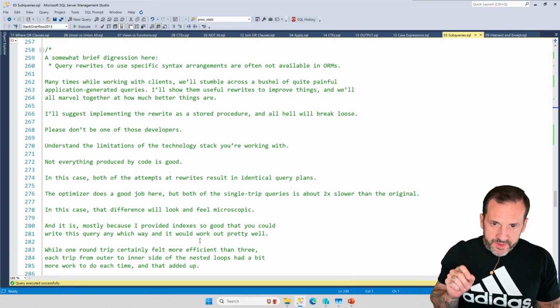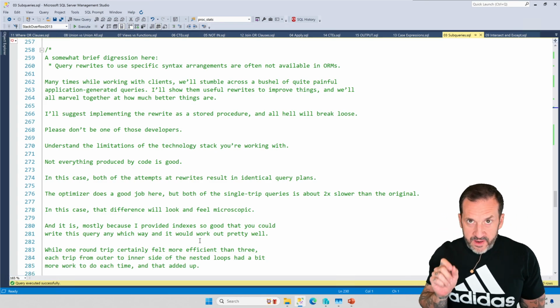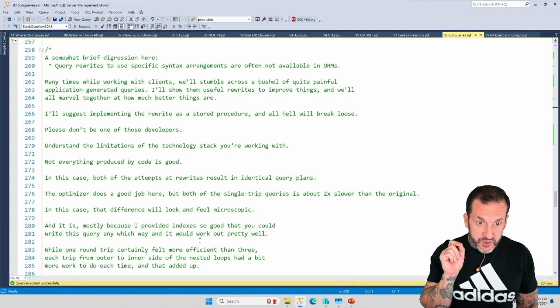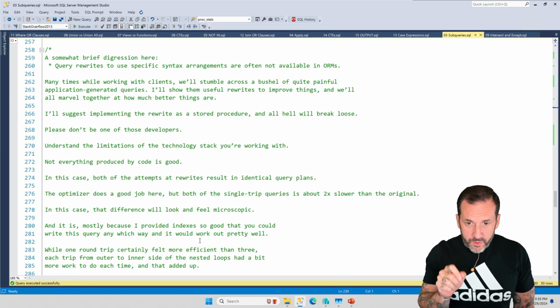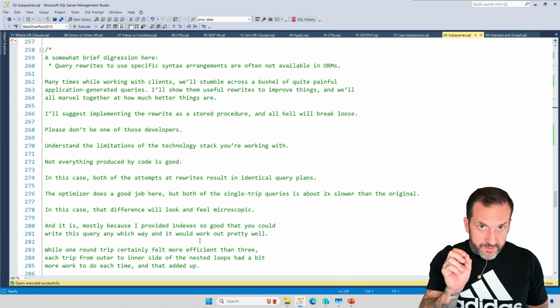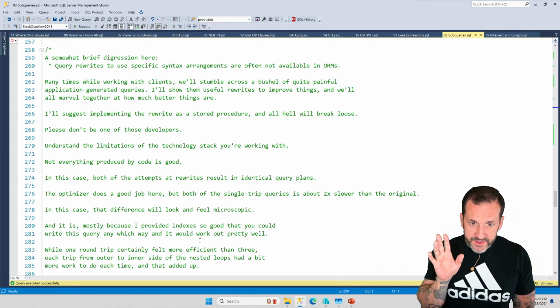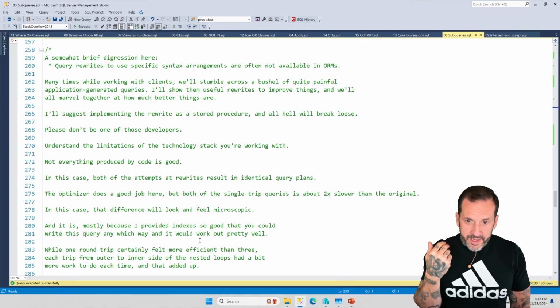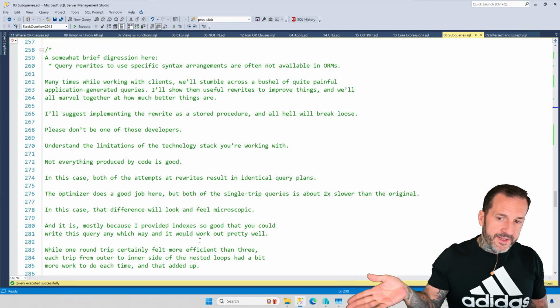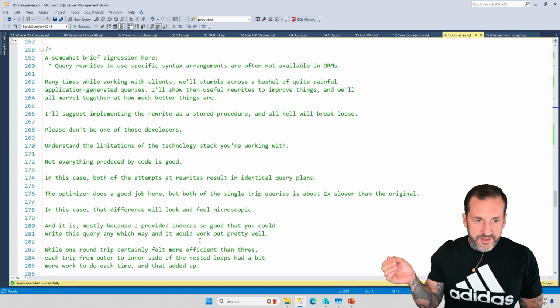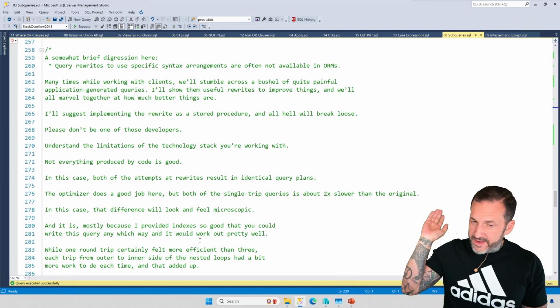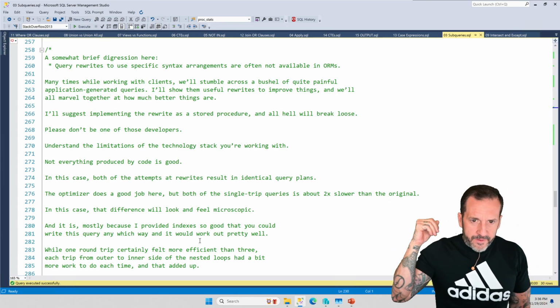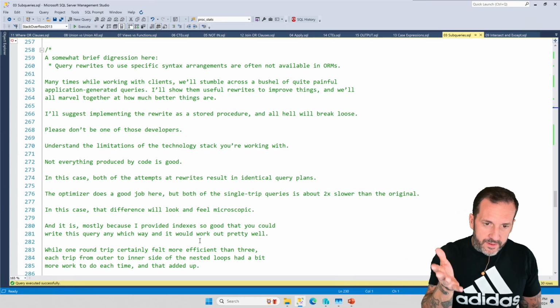Now, query rewrites to use specific syntax arrangements are not available in ORMs generally. Many times while working with clients, we'll stumble across really, really awful application-generated queries. We'll look at them, and I'll say, here's a useful rewrite. Look how much faster this goes. We are twice as fast. We are 3 times as fast. We are 10, 100 times, 1,000 times as fast. Look at how much better things could be if you weren't using that ORM.